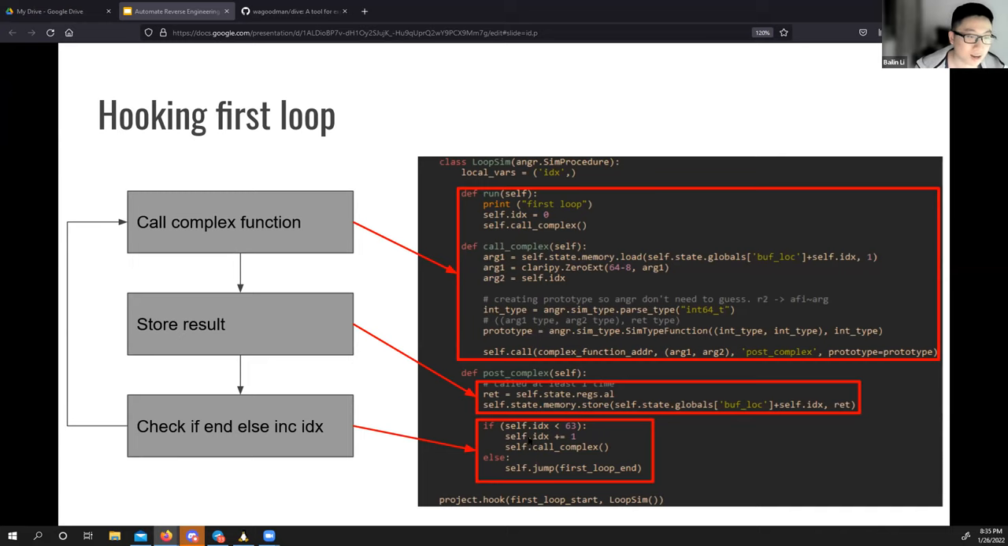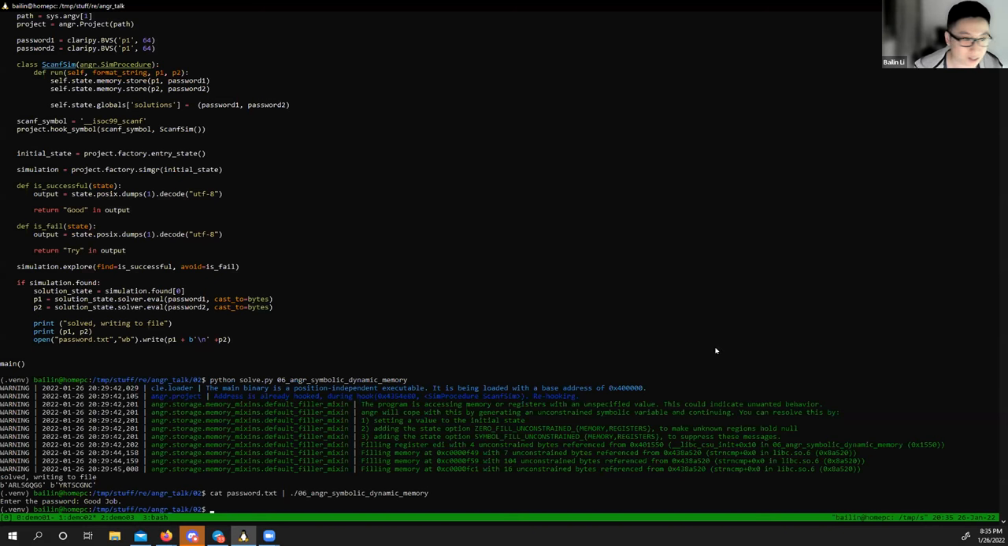And just like that, we are able to hook the first loop. And yeah, we are good. Oh yeah, the last part, this last box is just doing the index change and jumping out if we've reached the final index. So this is the last demo.